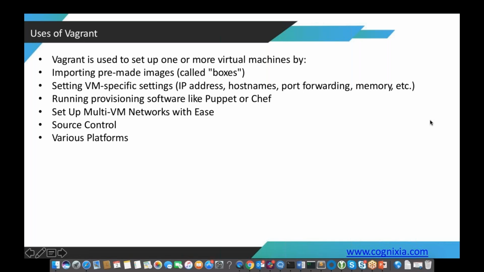No, Soham. Vagrant and Docker are not the same. Vagrant and Docker are completely different. When we come down to Docker, then I will explain how Docker differs from Vagrant.